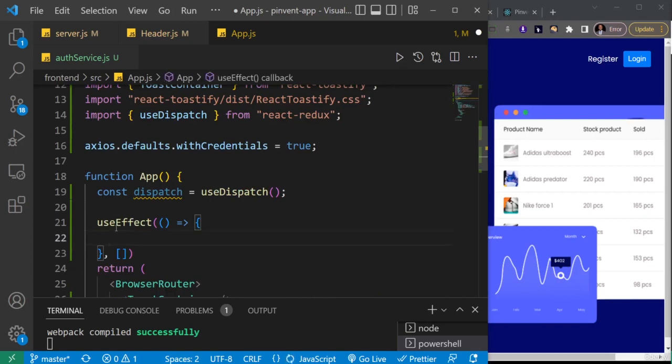So inside this use effect, what we want to do is call that get login status function. So here I'll just say async. I want to create an asynchronous function, and I'll just do a regular function that I'll call login status. So I'm creating the function here.